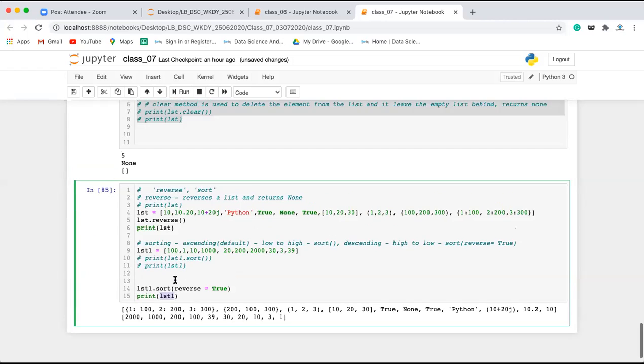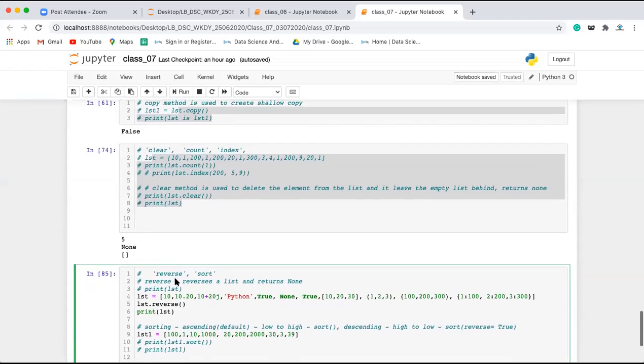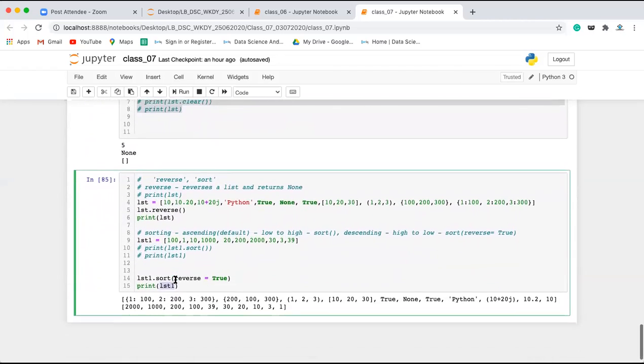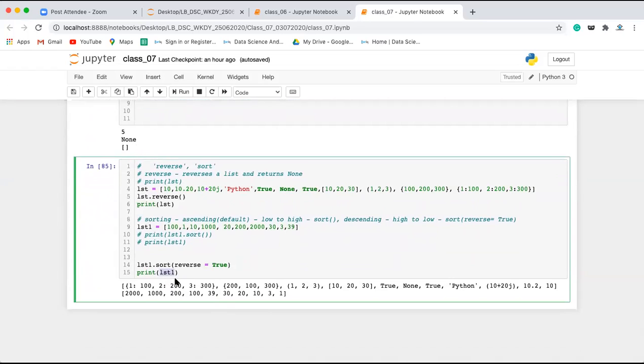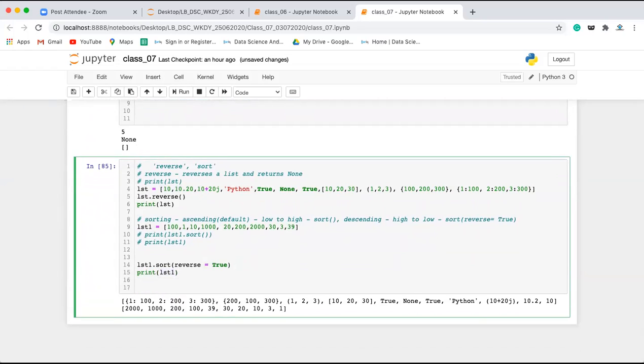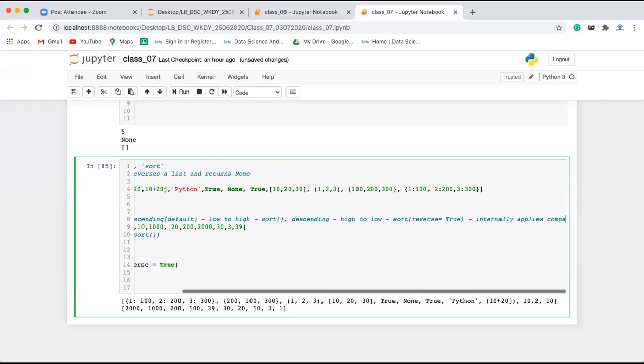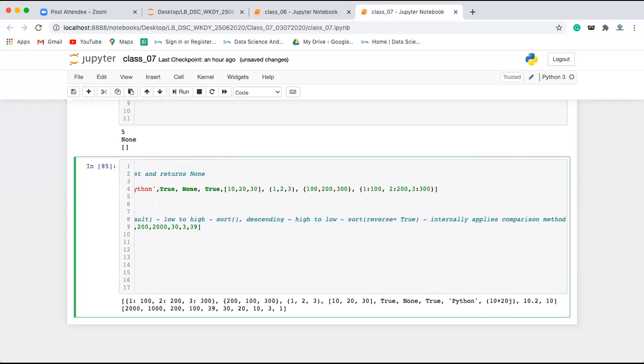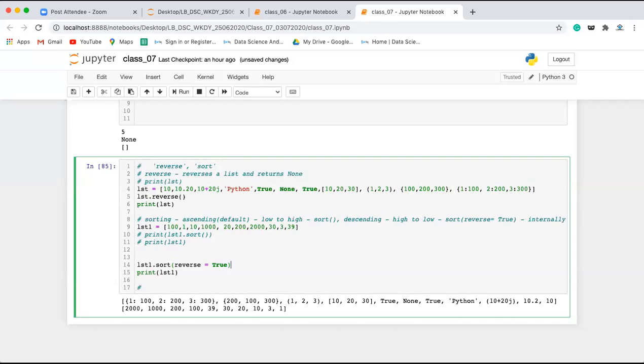Abhishek, one thing. List is a collection of non-homogeneous elements, right? So when it is sorting non-homogeneous elements, how will it work? Yes, like the list, correct. So let's say if you try to do sort on this. Basically, sort internally applies a comparison method, and the comparison method doesn't work on different data types.